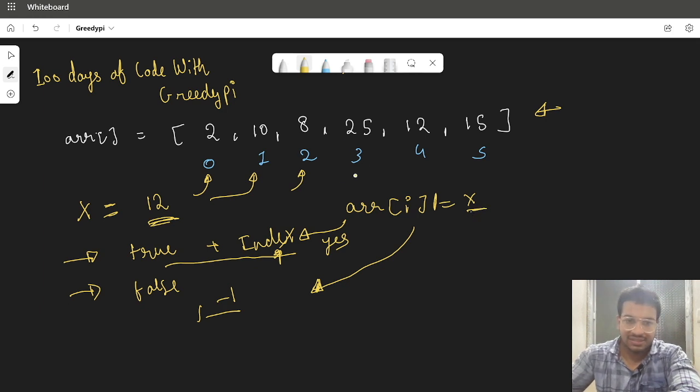So let's see this in action. We will first go through index 0 and see if the element at this index, that is 2, is equal to x. It is not equal to x, so we'll just move on. We'll again see that this element is also not equal to x. We will keep going until we find an element, and at this position we will see that the element at index 4 is equal to x, and we can just return 4.